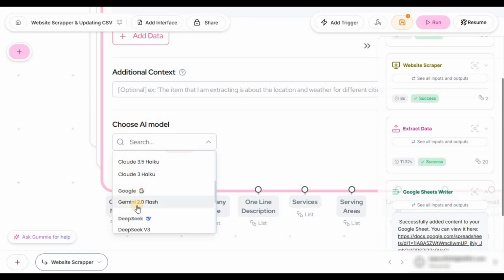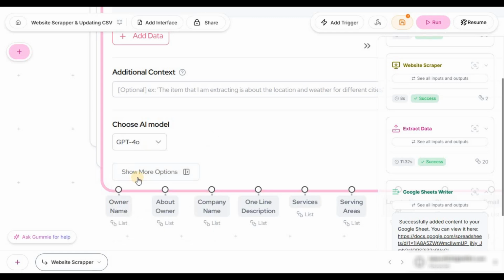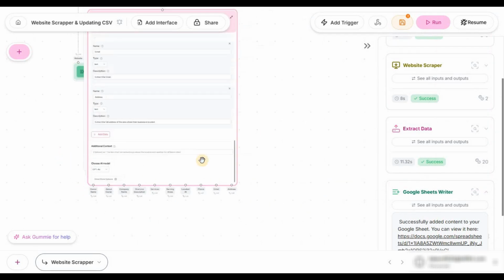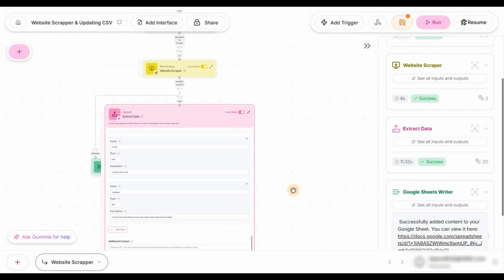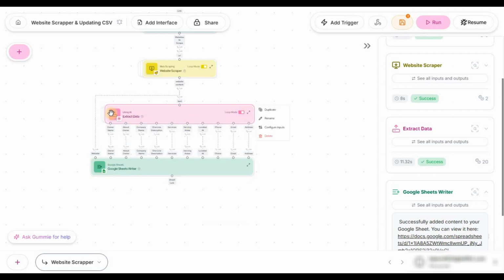Google's Gemini, DeepSeek, Anthropic's Claude, and OpenAI are also there. Right now I'm using the GPT-4o advanced model, and the more advanced the tool you use, the better the data you will get. So it's better to test which works best for which data and use that accordingly. I think everything is done over here.